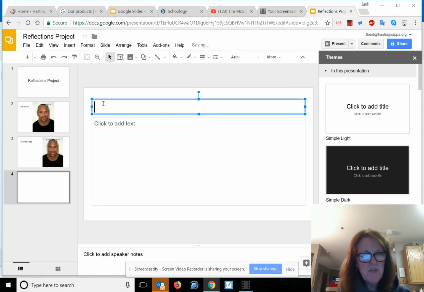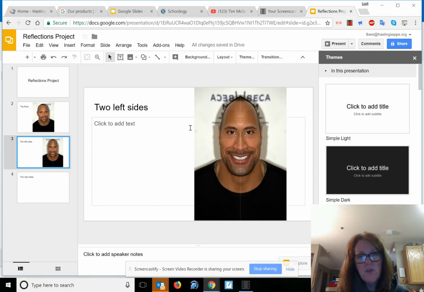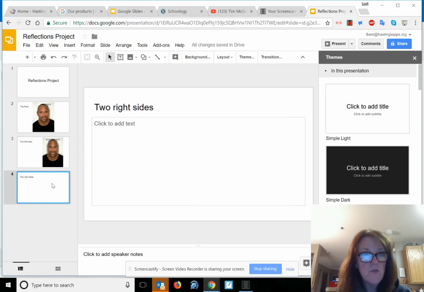This time, up here for the title, make this one two right sides. And by the way, as we go back and look at this one, you can see where the line of symmetry is. That's falling right down the middle. In fact, you can see a tiny little white line gap there as I've done this one. All right, now we're going to do the two right sides.